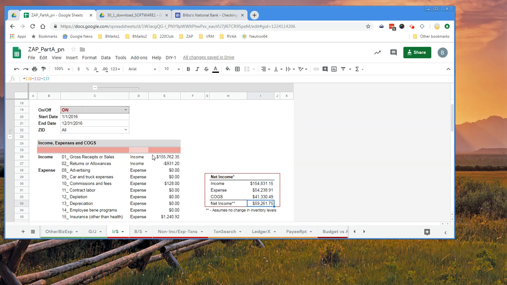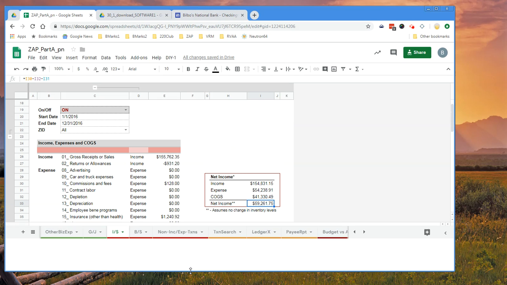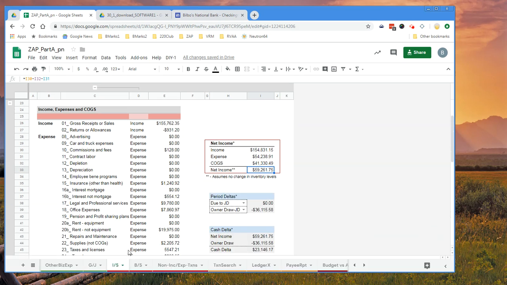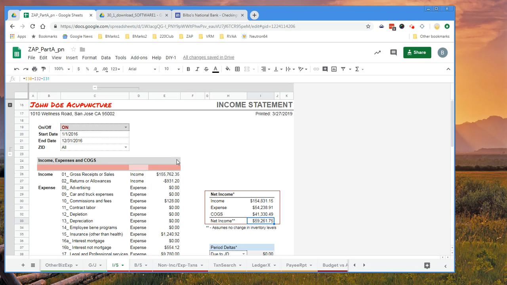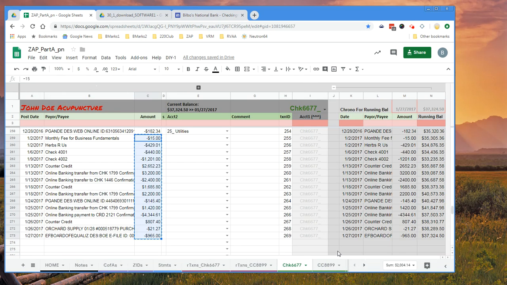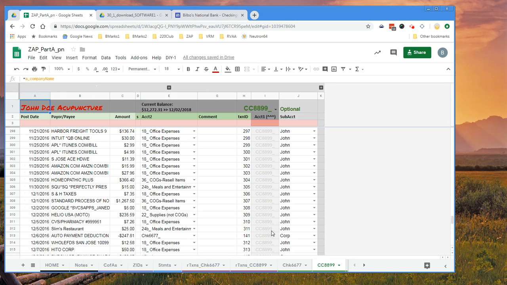Okay. Now, this report generates itself automatically in Zap Accounting. You just click on it and it's here. In another accounting software, you just click generate income expense, also referred to as a profit and loss statement, and it would just generate the report. But where does this information come from? In simplest form, this information is going to come from checking ledgers and credit card ledgers.